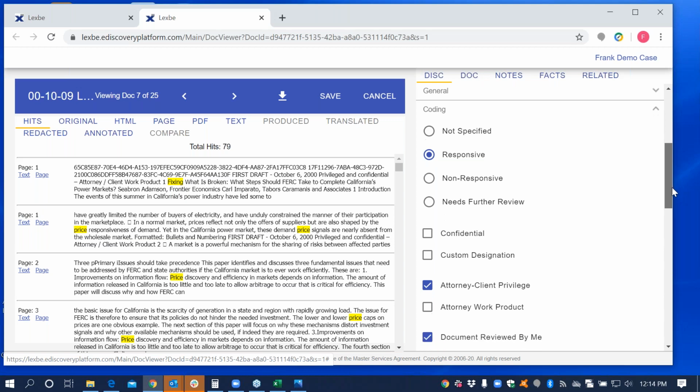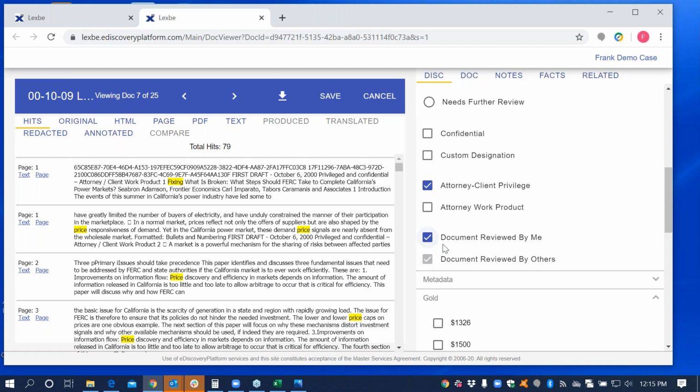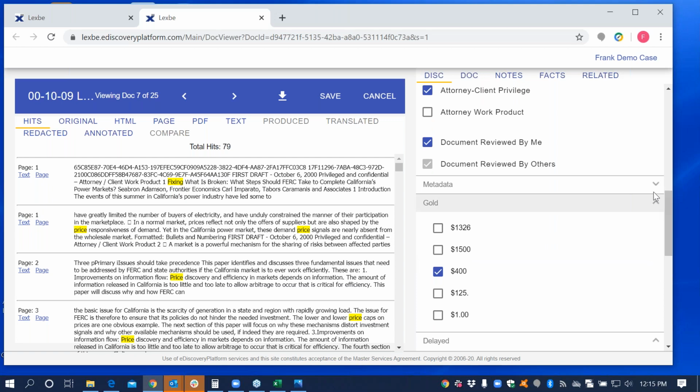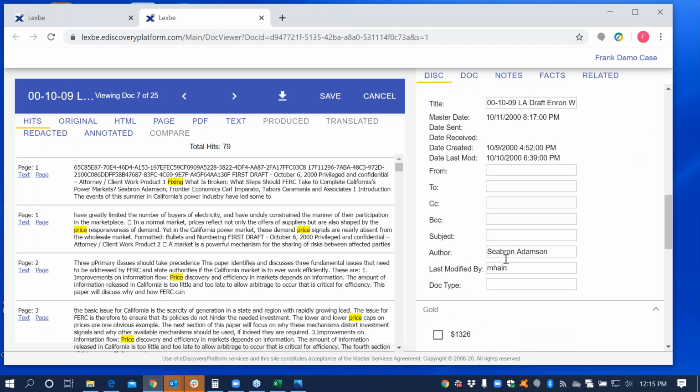You'll have them on all your matters, and they're going to be your responsive, non-responsive, attorney-client privilege, attorney work product. It also lets you know that I have seen this doc, I've reviewed it before, and someone else has looked at the doc also. As I scroll down, I get to the metadata. If metadata was on the document, it's going to be pulled and it's going to be dropped right here.